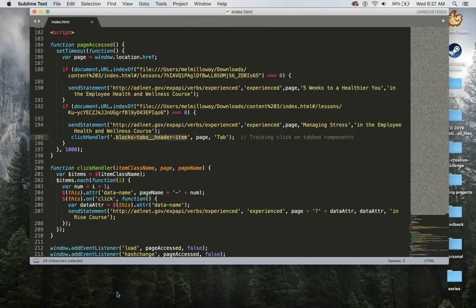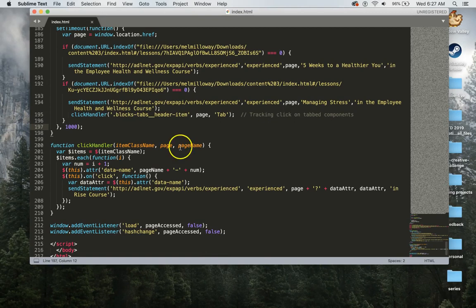So if we go back over to our code here, what happens is this function happens through this. What it's doing is injecting each of those tabs with a specific identifier so that we can identify when someone clicked on each one. And then it's adding a number to each one, in the order that they are on the page. And we'll do the same thing with the accordions as well.